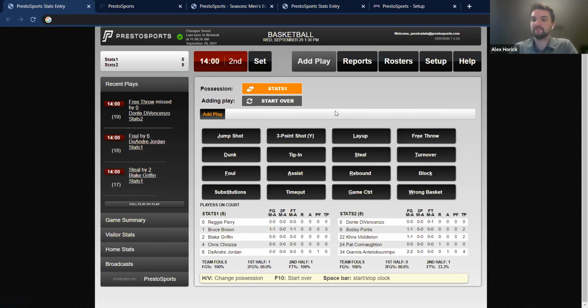Yeah, so hopefully that answered it. But yeah, if you do click rebound, dead ball will pop up. Just make sure that it's an offensive rebound side.